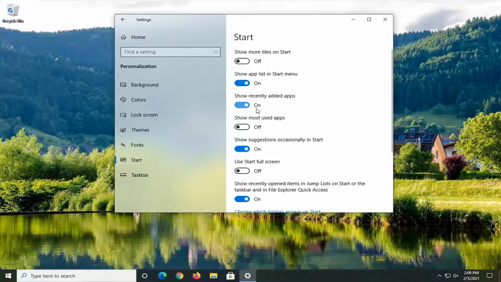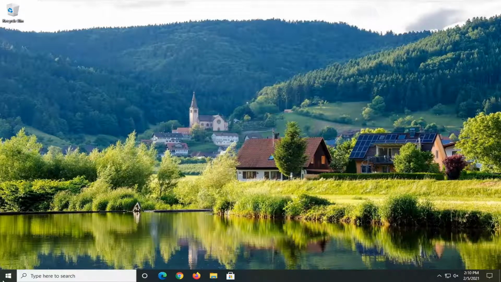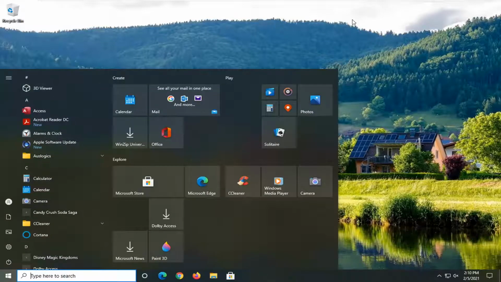And then where it says show recently added apps over here, go ahead and toggle that to the off position by clicking inside the oval one time. Once it's done, you can go ahead and close out of here, and I believe the change should take effect immediately. So there you go, guys, pretty straightforward.